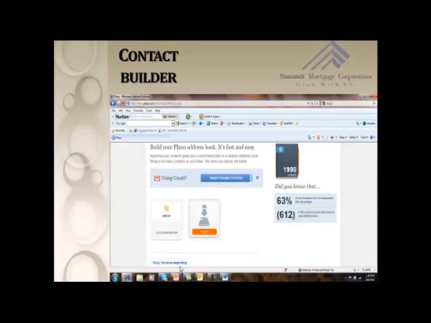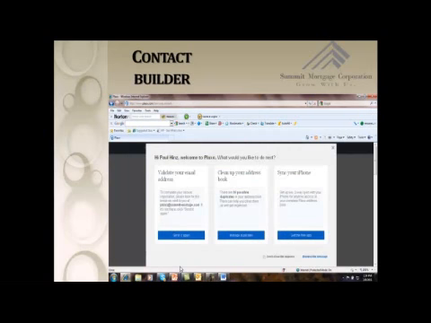Next slide shows us that we've successfully imported our Outlook contacts. Now, lower left-hand corner, you'll see there's a highlight that says, okay, I'm done importing. What's next? Well, what's next is we need to clean up our address book.